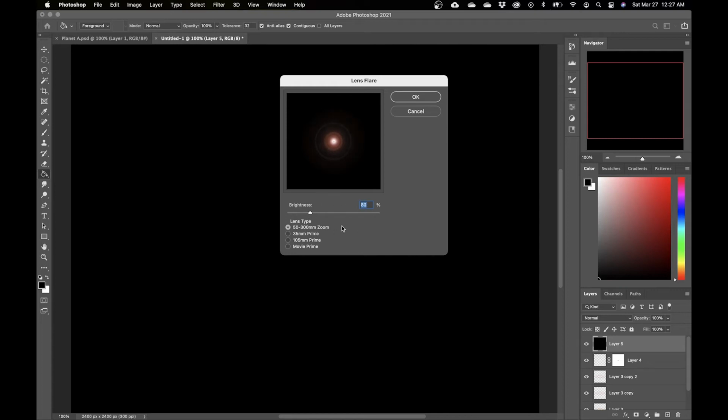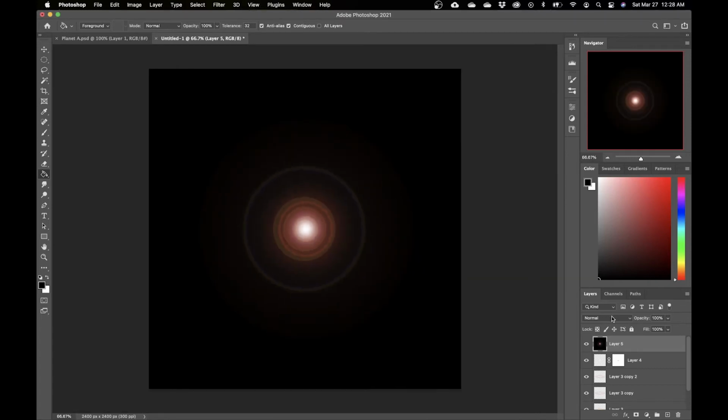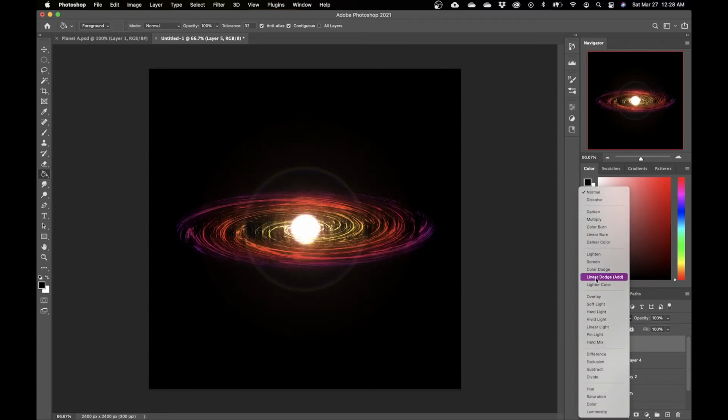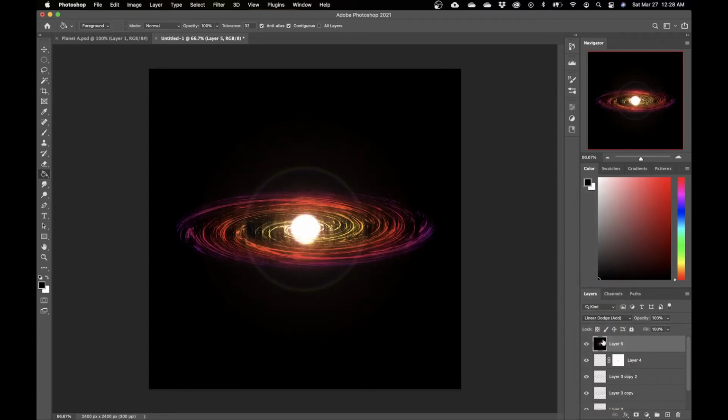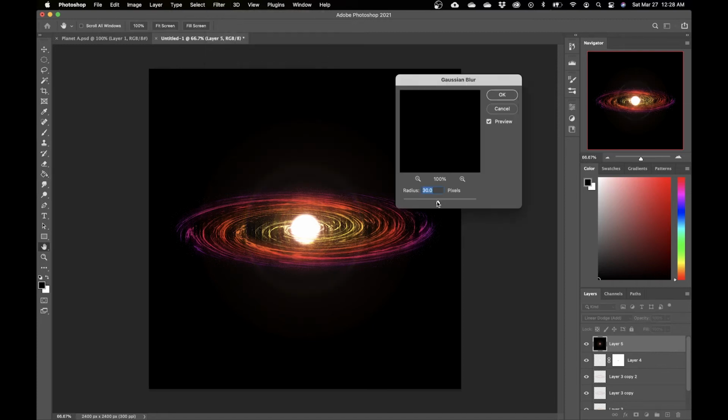So I think I'm going to go with the first option, 80%, just hit OK. Then I'm going to go to the blending mode, and I'm going to make this linear dodge add. And I kind of don't like how that hard ring is there, so I'm just going to go to Filter, Blur, and Gaussian Blur to kind of soften that highlight a little bit more.